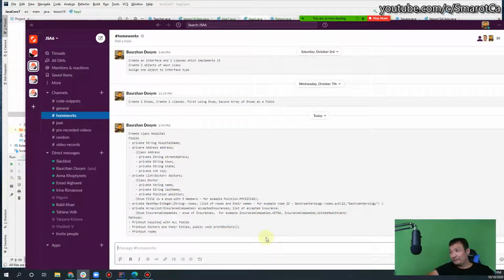Create a hospital. So it will be a class Hospital. In this class you will have the next fields. Private String hospitalName, simple. Private address. So you will create a class Address. You can copy paste or you can create from zero. I don't think it's any problem for you. So class Address will have street address, town, state, zip.